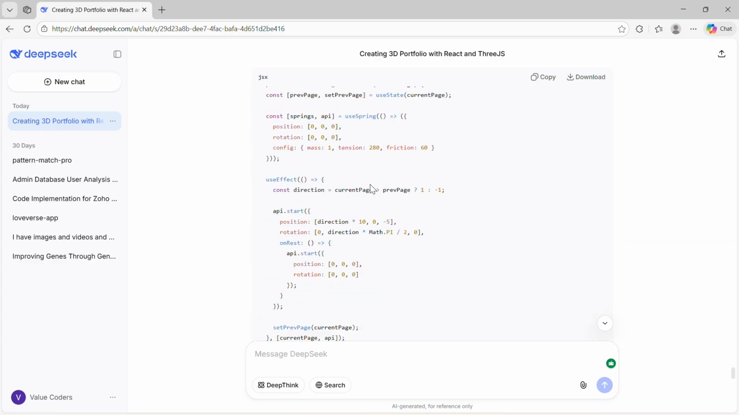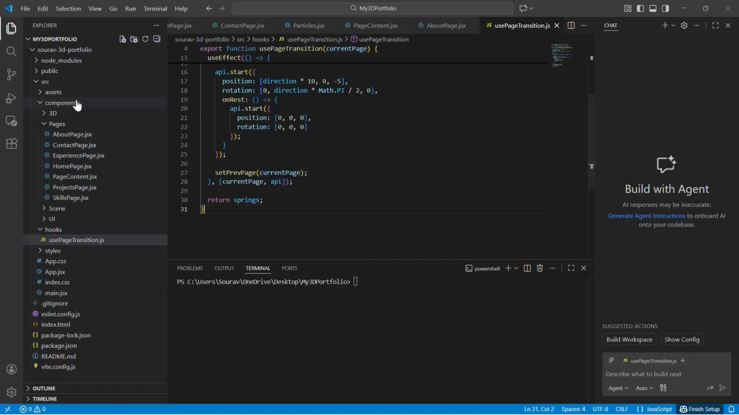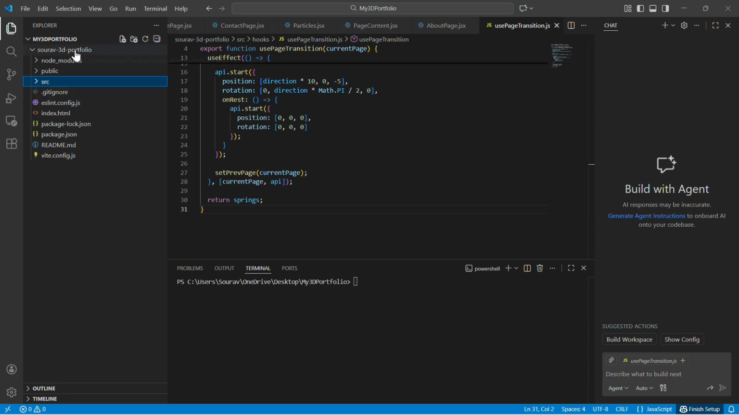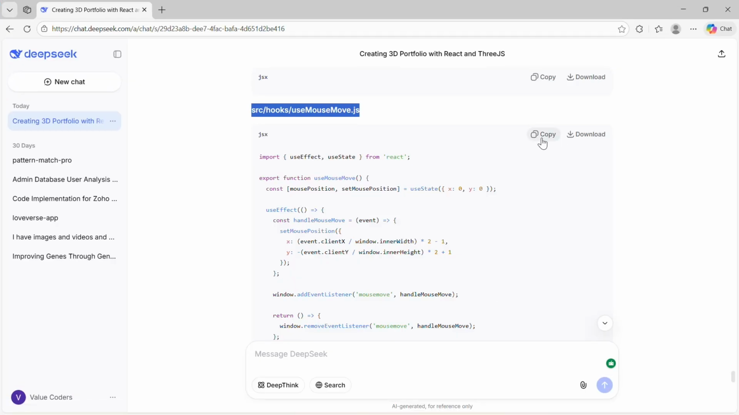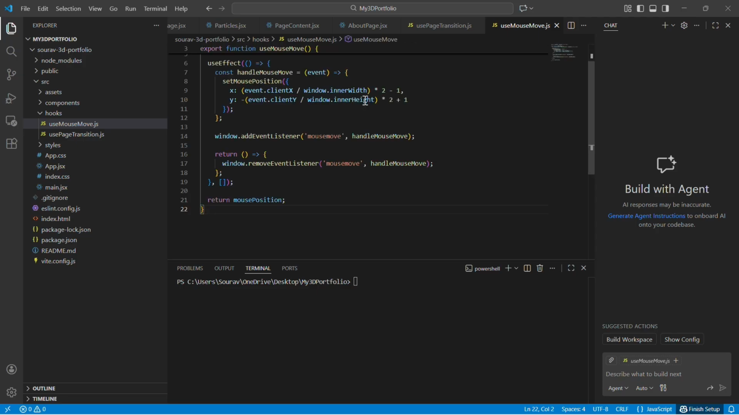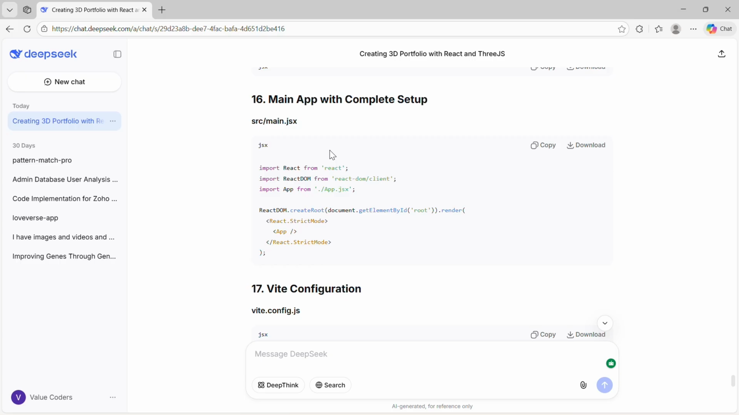So you can see this is useState, useEffect. These are types of hooks. So you can go and check about hooks. Otherwise, I will explain it later in my tutorials. I think main is already there.